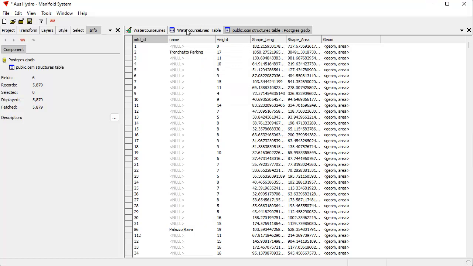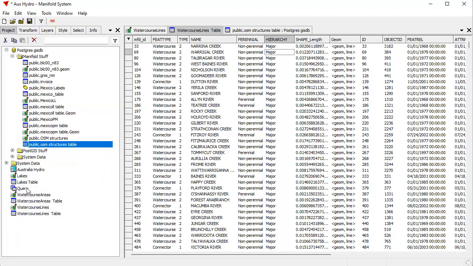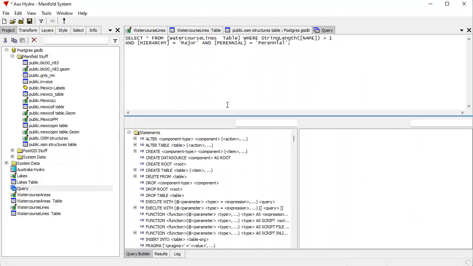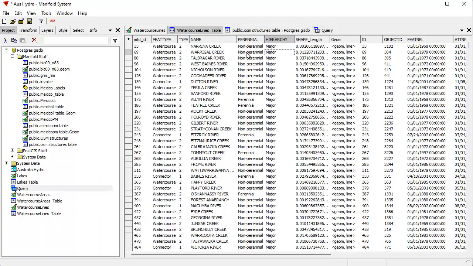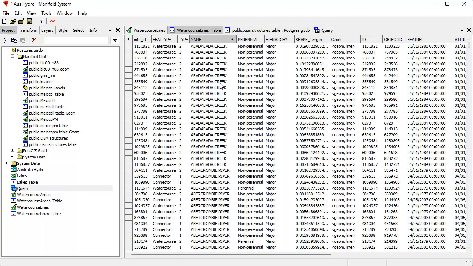And let's do one more thing here. Here's the watercourse lines table that we've been working with. Let's also open this query. And it's one thing to play around with the various settings here. We can use filters, and let's add another filter here. Add filter perennial.